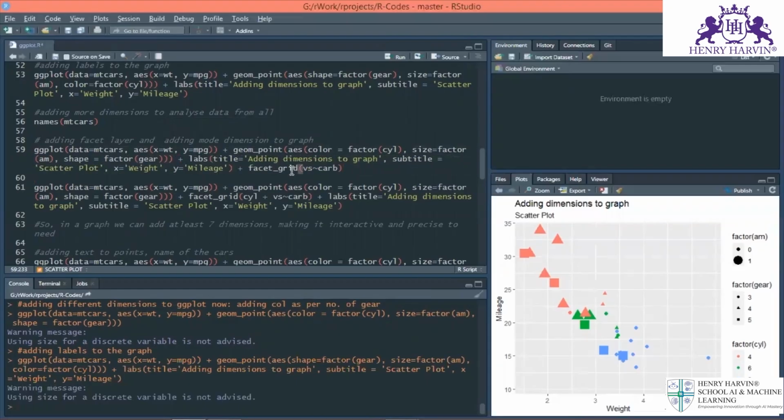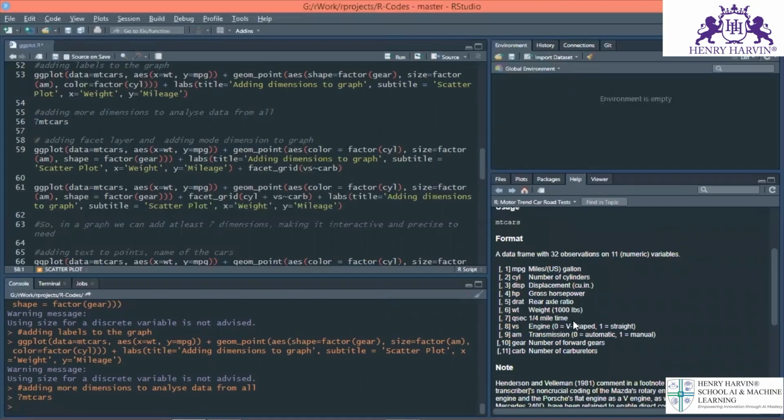So now what we did is facet grid. What does facet grid do? Facet grid will divide the graph by VS versus carburetors. VS is a type of engine, whether it is a straight engine or a V-shaped engine. If you want to know what it is all about, you can just put a question mark before mtcars here. So VS is the type of engine. It is V-shaped or straight. 0 is for V-shaped and 1 is for straight.